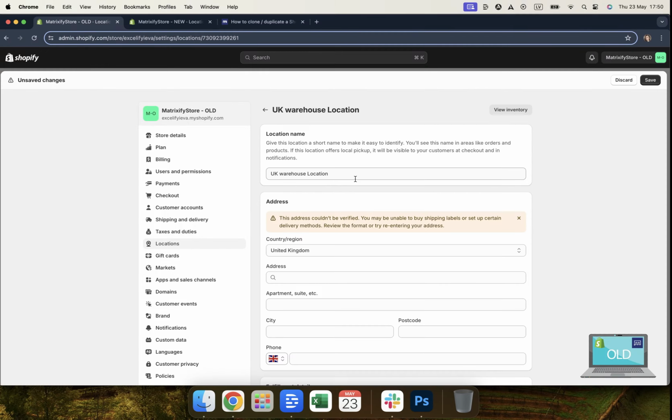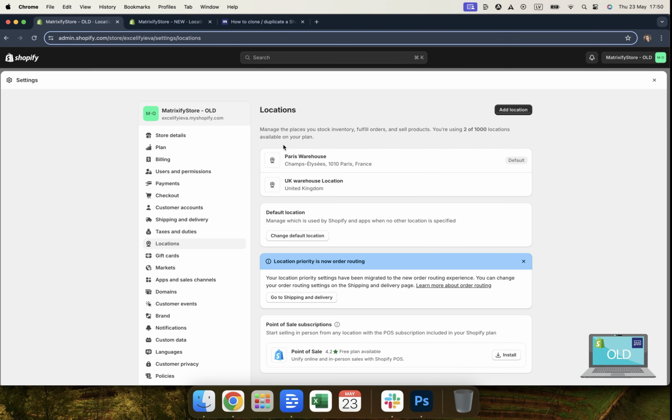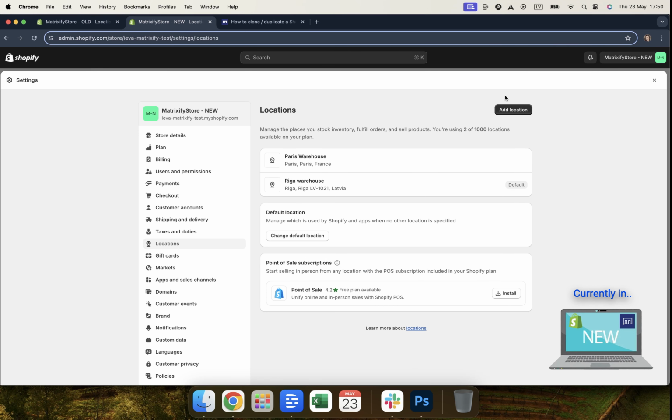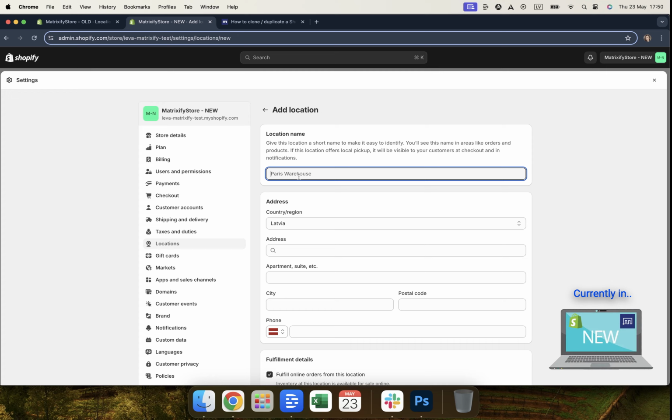So a good way to do this is to take the location name. So here, copy it, and then head to your new store and add the location here. So add location, add the name of the location that we would like to add, and then hit save.